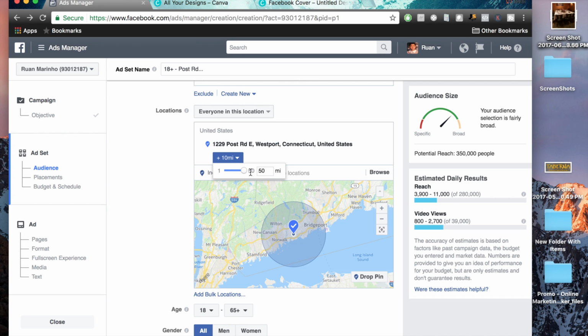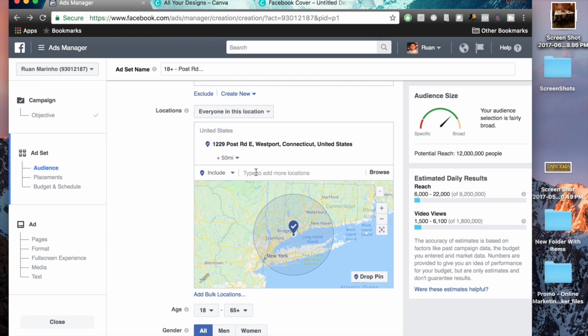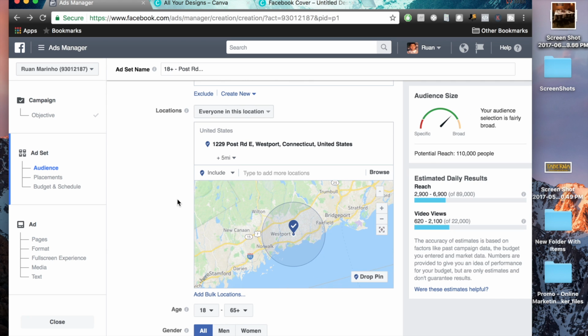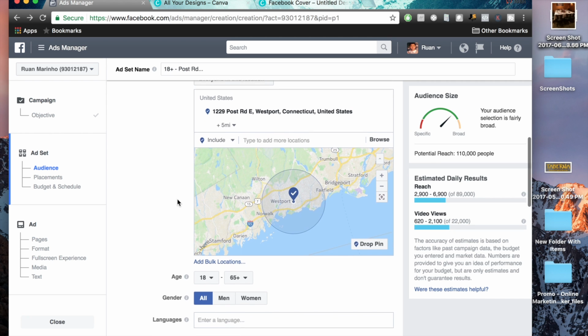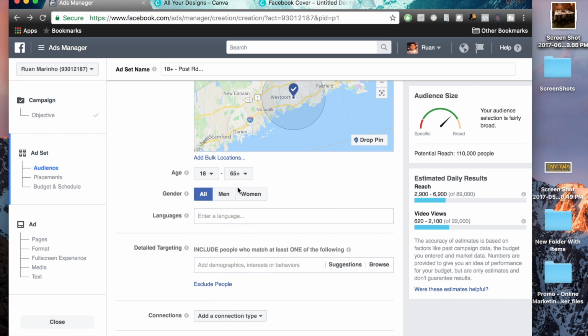So if you want to target people 50 miles from that location, which I don't recommend if you're working with a local business, you can. You can bring it back down. We're going to say 10 miles, or 5 miles, I'm sorry. 5 miles is better because you're dealing with a really local business. And just so happens that women are the type of people that go into Justin's Coffee House. And the age bracket is, I'm going to say 30 to 55.